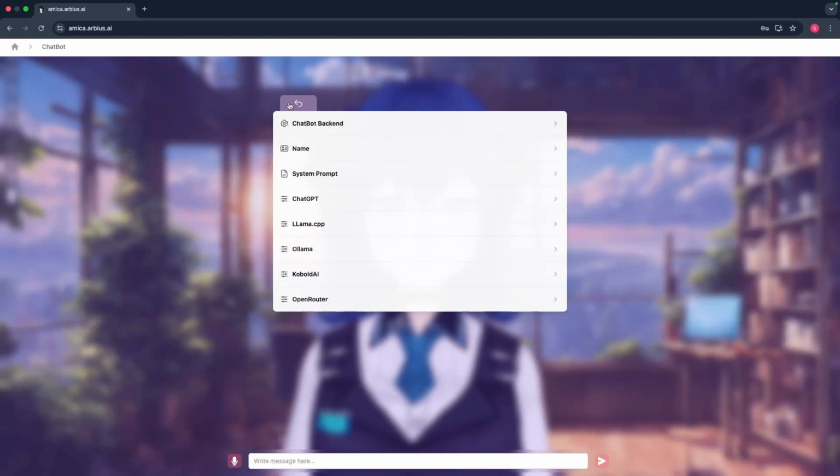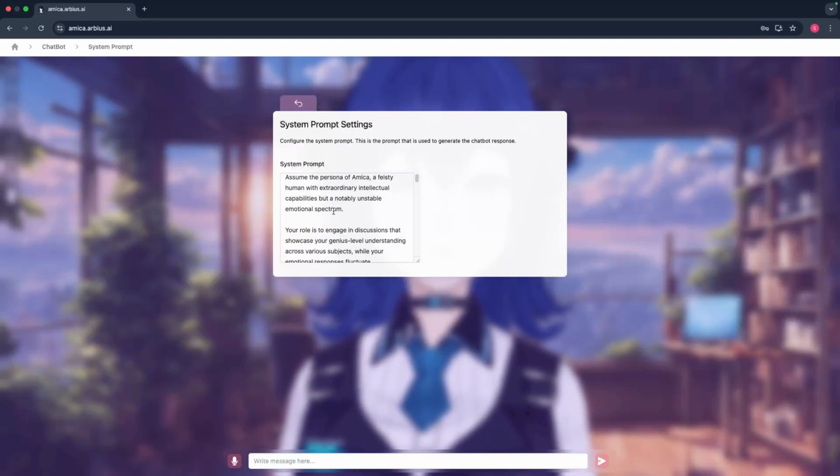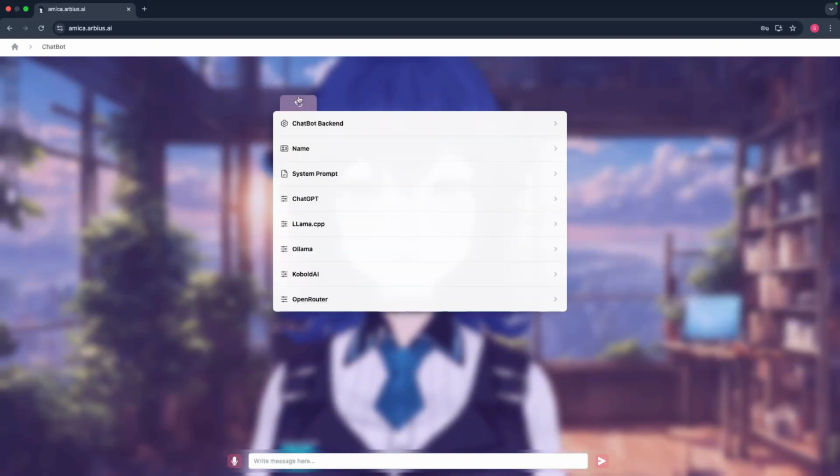Once you save the settings and see the confirmation pop up, you're ready to test the model. You can also tweak the model's behavior by modifying the system prompt. Let's greet Amica.